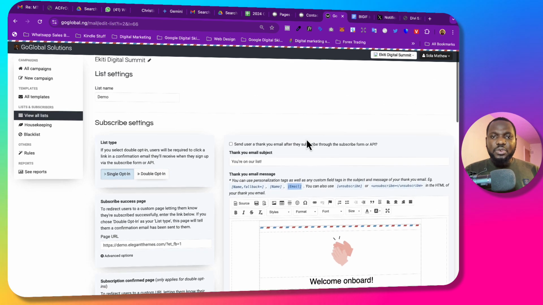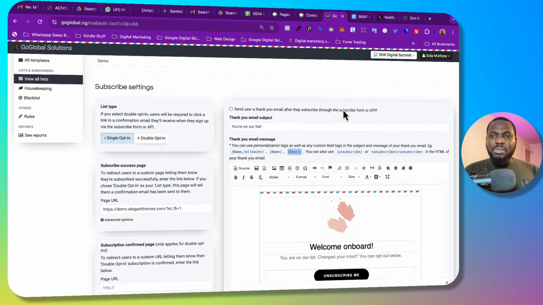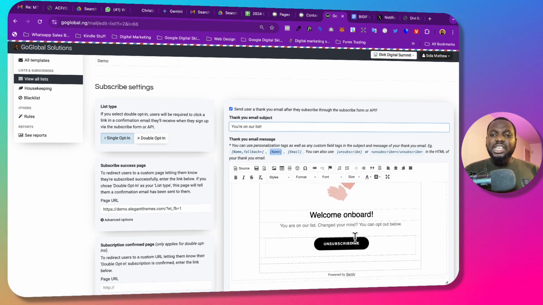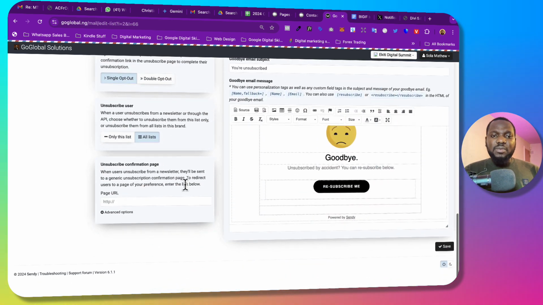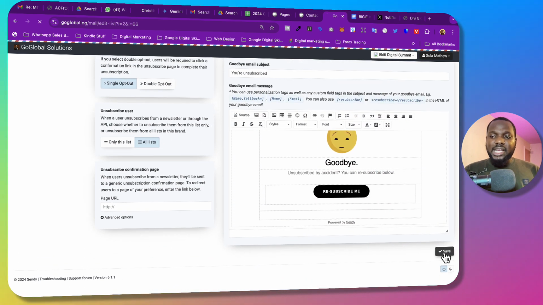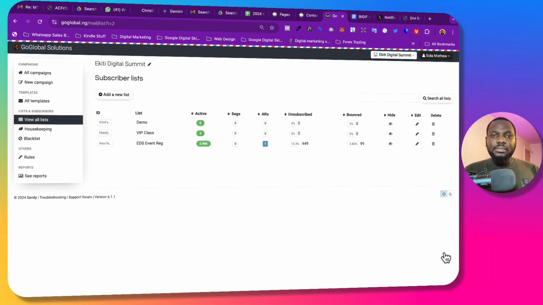So here you can decide to send a thank you email after the person has subscribed using the form or the API. So I'm just going to check this. It will just say you are on the list, and this is what it's going to send. You can edit this to whatever you want. For this one, because it's a demo, I'm going to leave it the way it is and I'll come down here and click on save. Now that is saved.